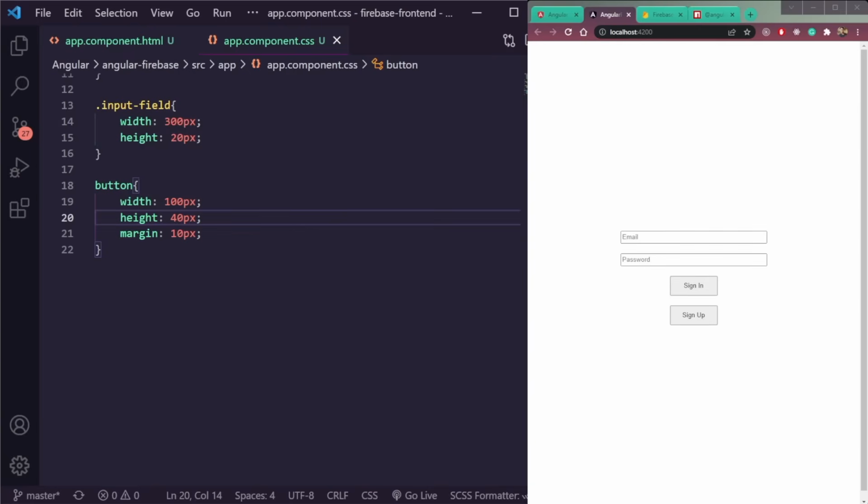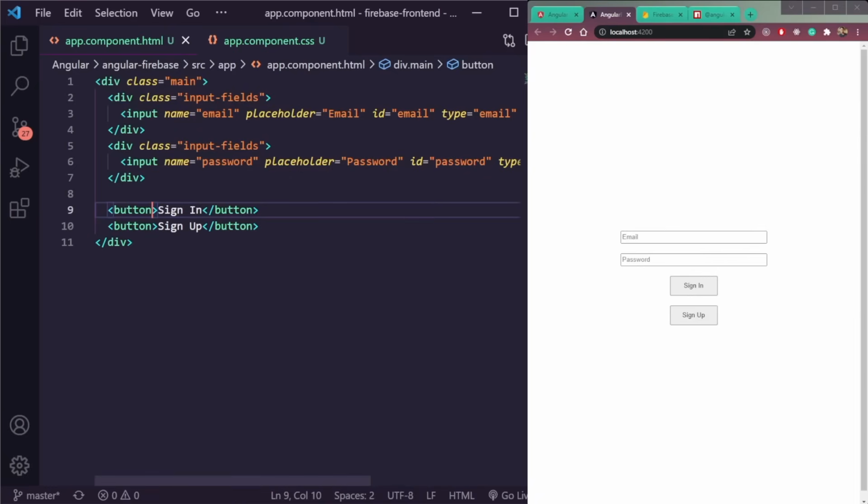Make the height to 40. Okay, this looks fine also. One more thing to do is cursor is pointer here, so make it. So we have sign in button and sign up button. Now we need to get data from these two fields. So let's do that.